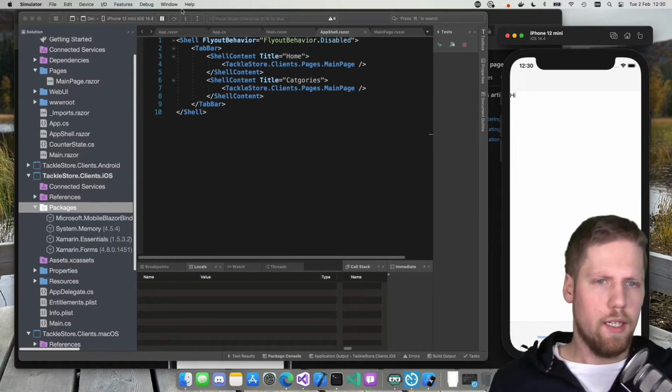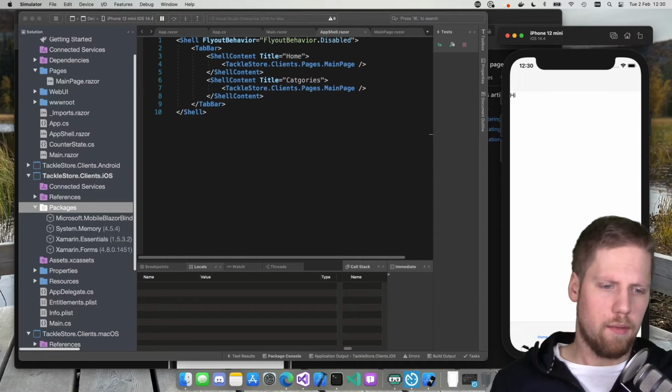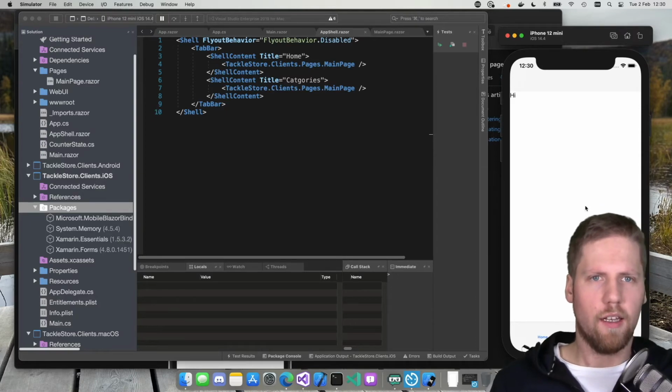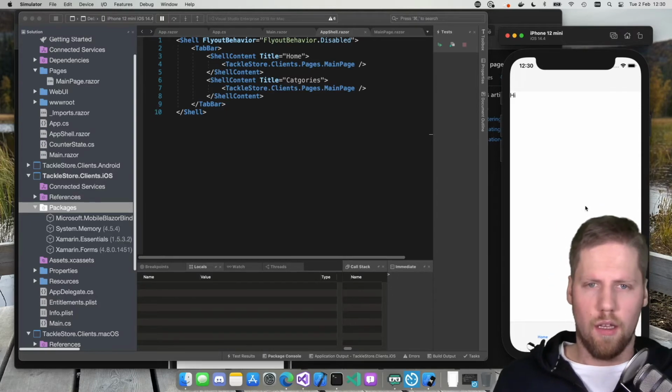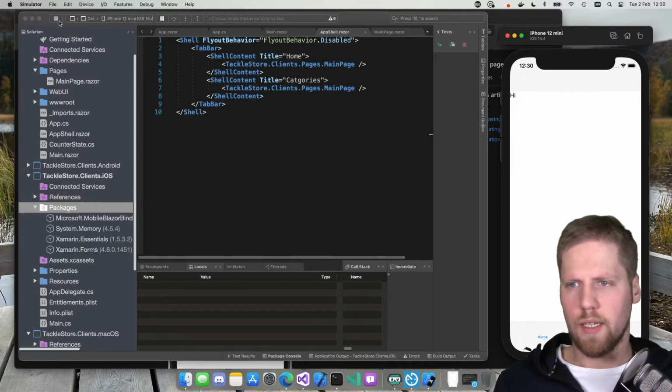So now you can see here that the tabs appeared, but we will have the same content because I added the same page twice. So let's go and create a real categories page instead.